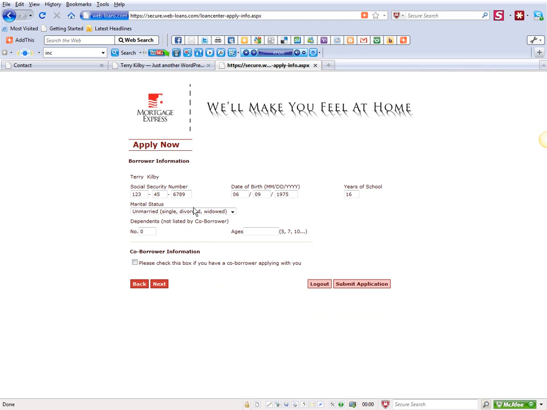Your social security number, your date of birth, approximately how many years you've been in school, with 12 being high school, whether you're married, unmarried, separated, whether you have any dependents, and if so, their ages. If you're going to have someone else that's applying with you that's going to be on the loan, you can check here, and then it will ask for their information. Next.